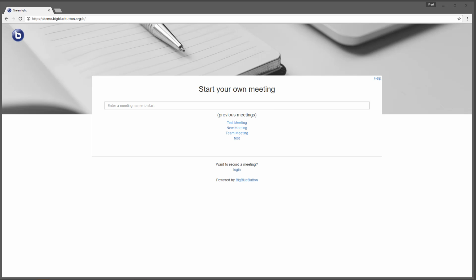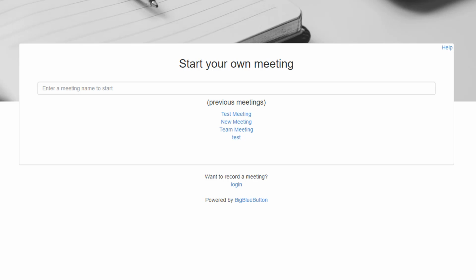So let's say you've set up your own BigBlueButton server and you're not integrating it with any other learning management system, but you just want to have a place where people can go, create meetings, invite others, manage the recordings, and just quickly and easily use BigBlueButton. That's what we've designed GreenLight for.